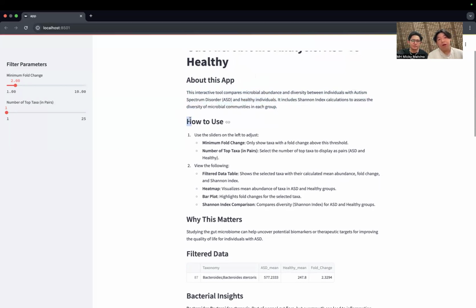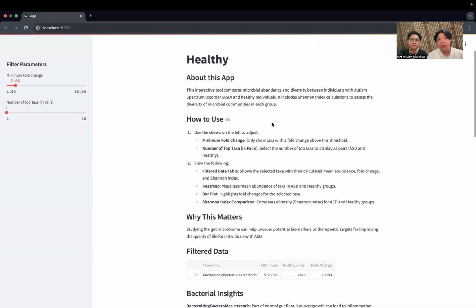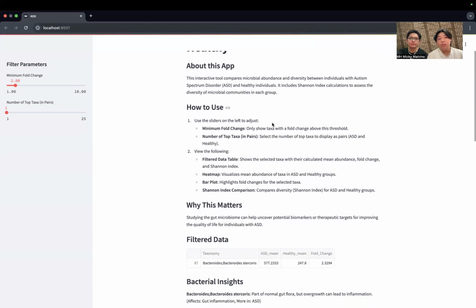Next up we have how to use the app and why studying the gut microbiome matters for individuals with ASD. This sets the stage for users, giving them a concise overview of what they can expect and why the data matters. Now let's move on to the first interactive section.